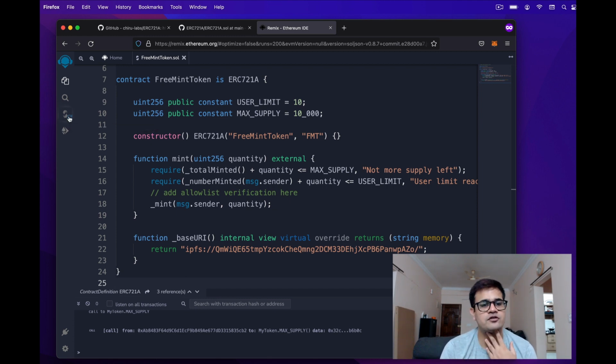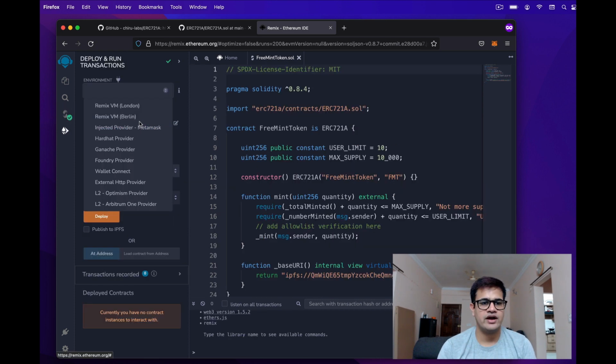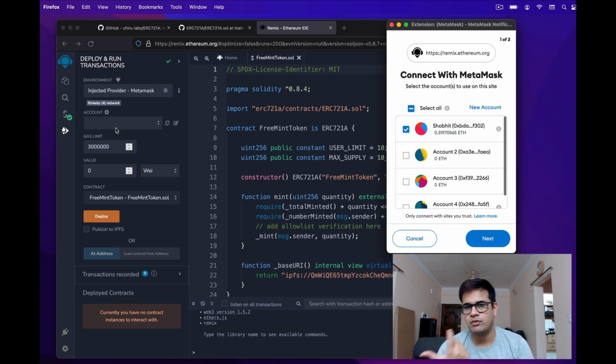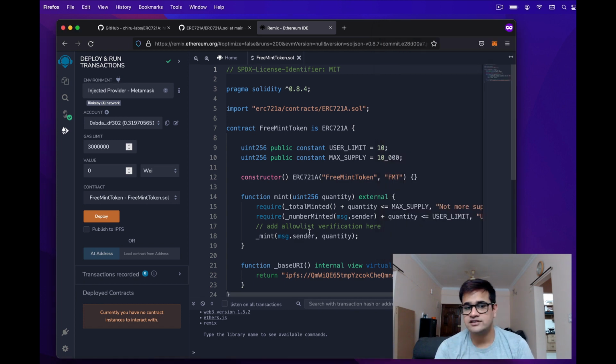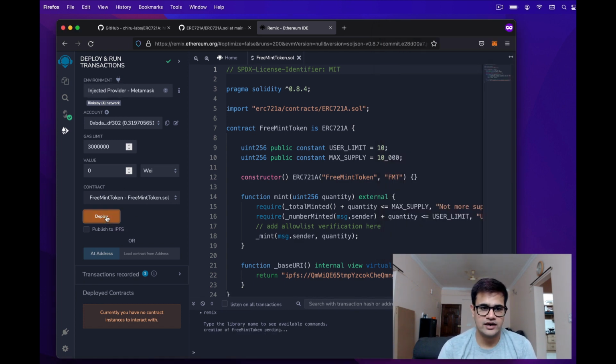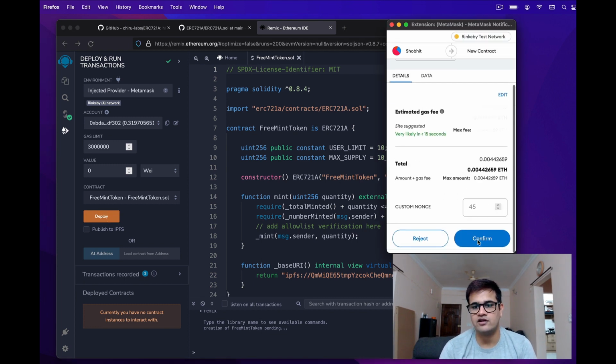Alright, so the next thing that we do is we go here and we compile this, and once the compilation is done, I can just go here and select injected provider MetaMask, and a MetaMask pop-up will come if this is the first time that you're connecting MetaMask to your Remix. If you have done that already, it will not come, it will just directly connect. Alright, once connected, what I'm going to do is click on deploy over here. So I click on deploy and wait for the transaction to pop up, and I click confirm over here.